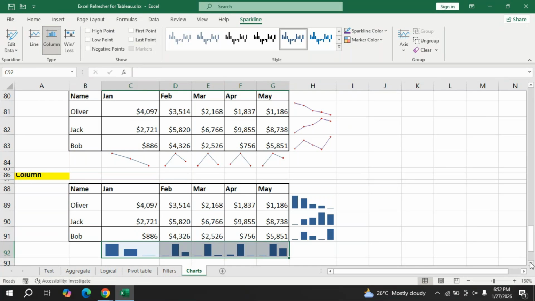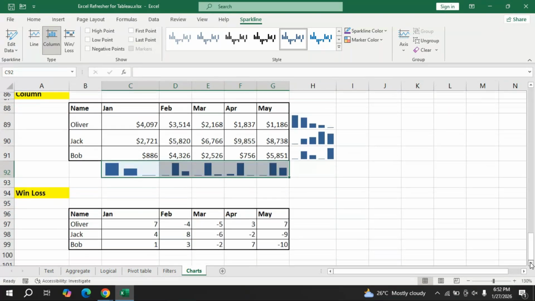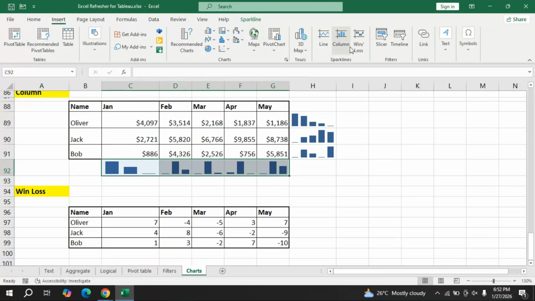So let me show with the third one, win or loss, and then you people can try with this one also. When I'm coming to the Insert tab, the third sparkline that is available is win or loss. So I use win or loss whenever there are negative values. Okay, then I'm going to use this win or loss.